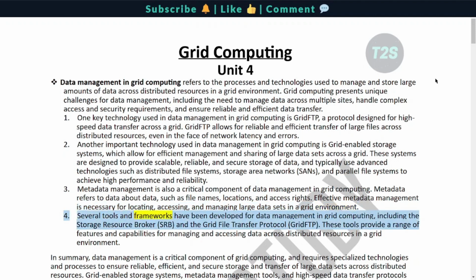Several tools and frameworks have been developed for data management in grid computing, including the Storage Resource Broker (SRB) and the Grid File Transfer Protocol, Grid FTP. These tools provide a range of features and capabilities for managing and accessing data across distributed resources in a grid environment.